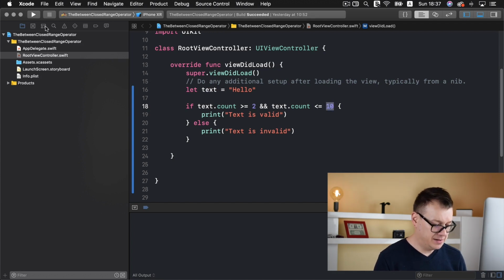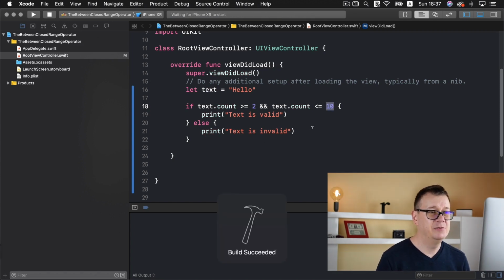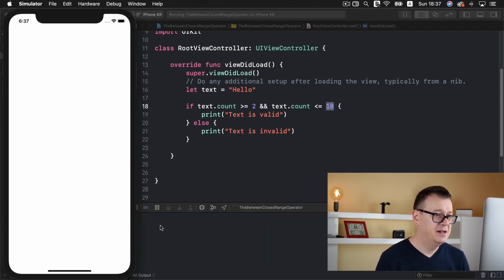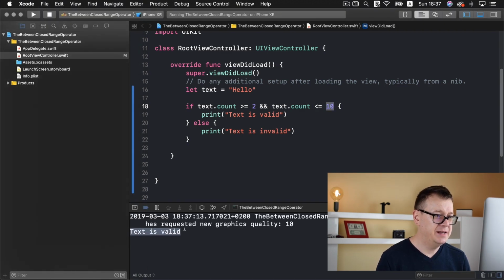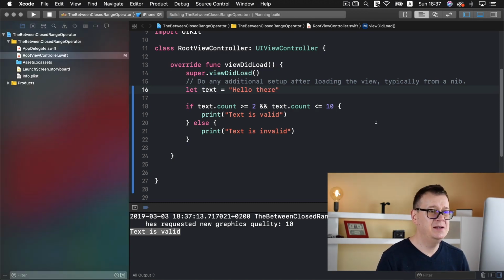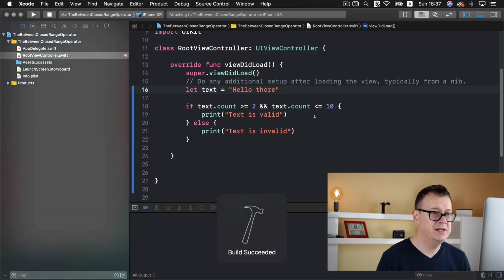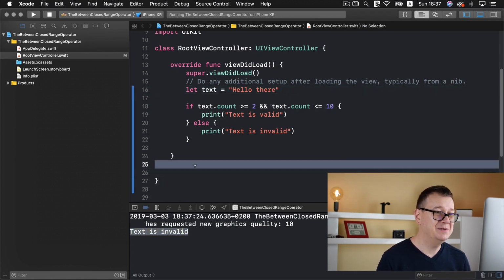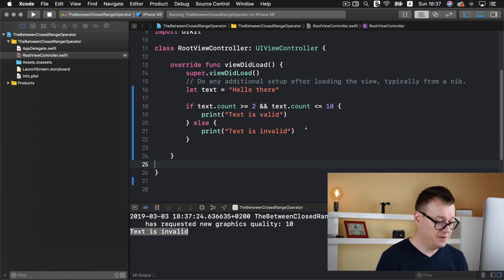So let's build and run this, and we should get, of course, text is valid. And indeed, let me just go back here, text is valid. Okay, let me just type in here hello there, so we may exceed the number of characters that is allowed, and this will print out text is invalid. Nothing fancy here. Now you would ask, why is this long tutorial only for this?